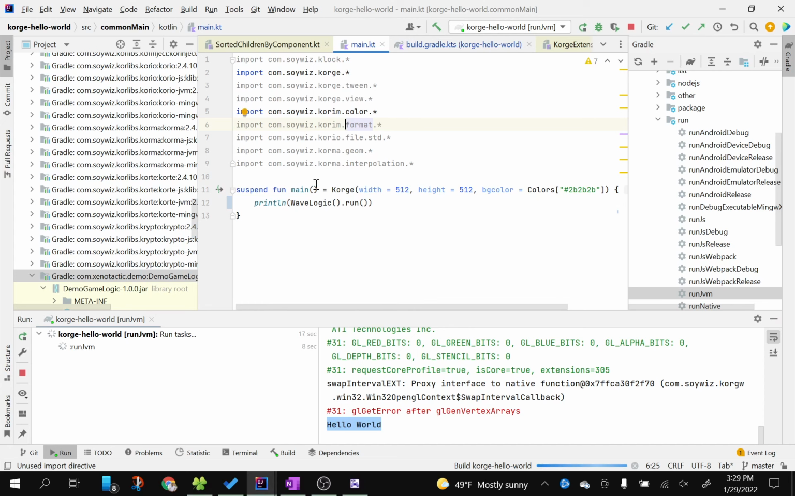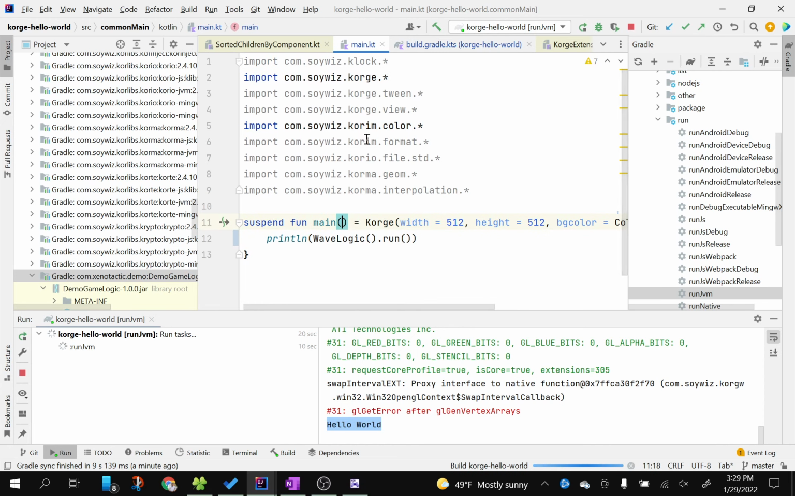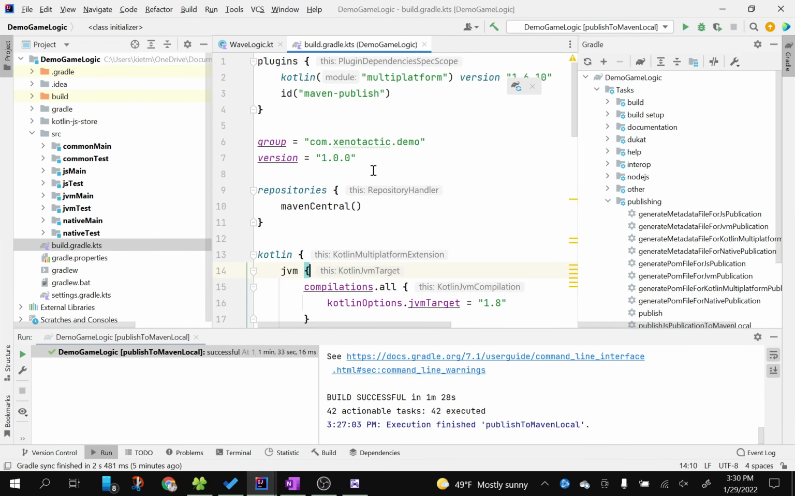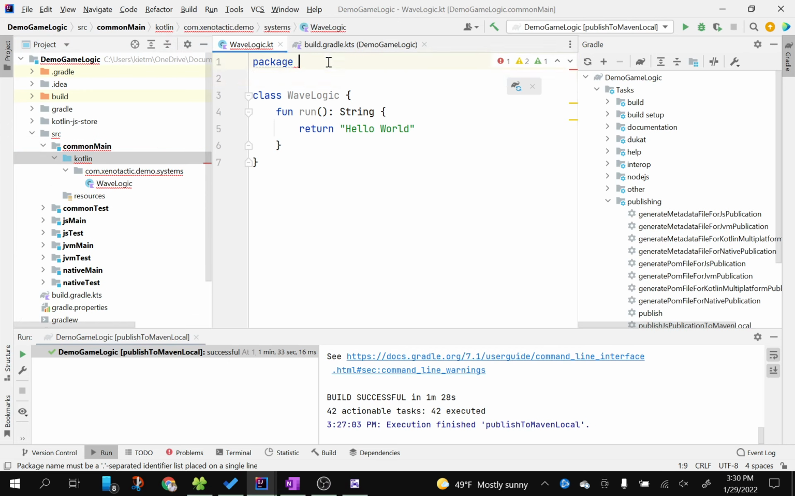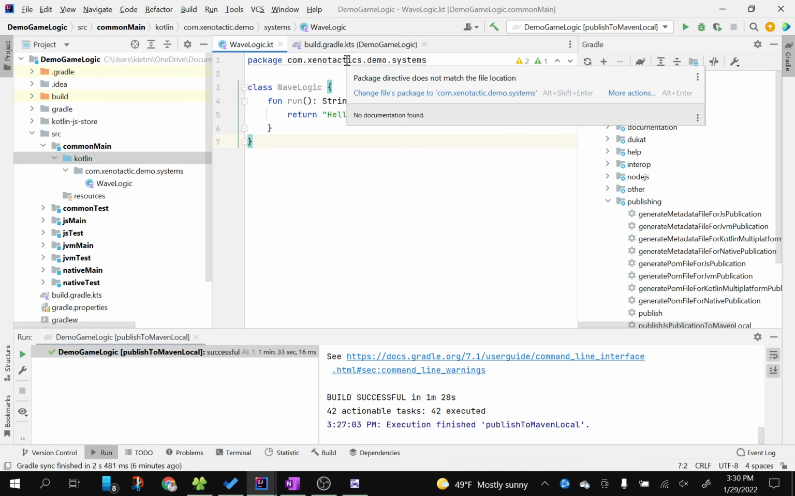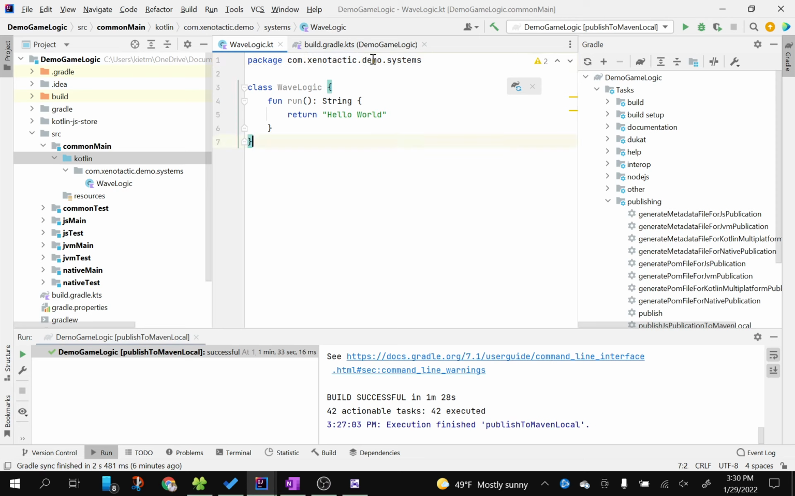Oh yeah, something that I noticed is that it doesn't actually import our com.xenotactic thing, and I think it's because we didn't correctly package it. So back in our demo game logic here, we had to include a package, and it needed to be com.xenotactic.demo.systems. Yeah, I think that's it. Xenotactic. And yeah, that's right. Okay, cool.